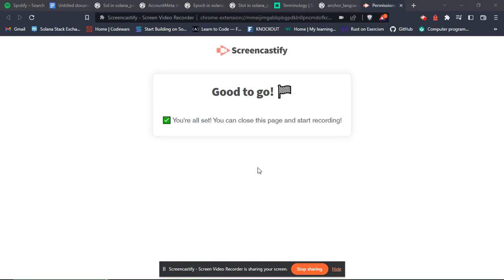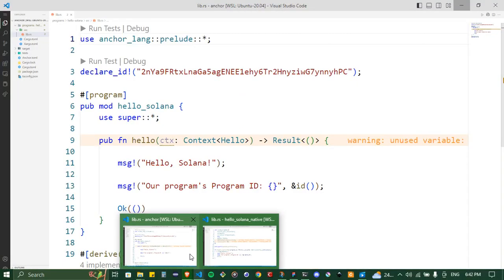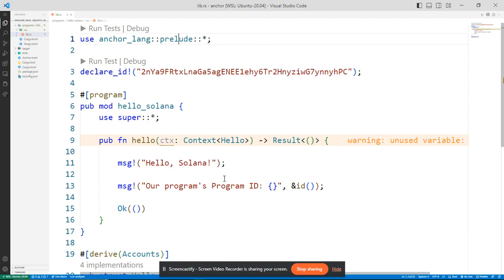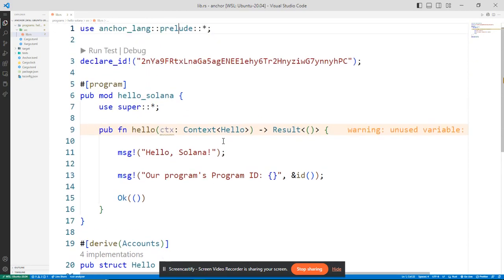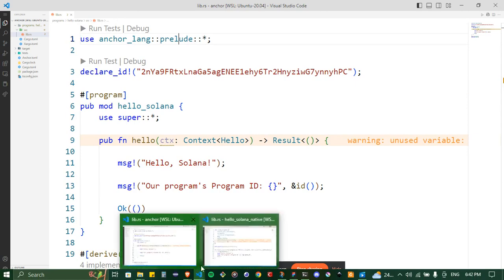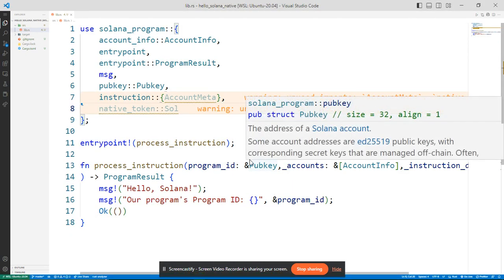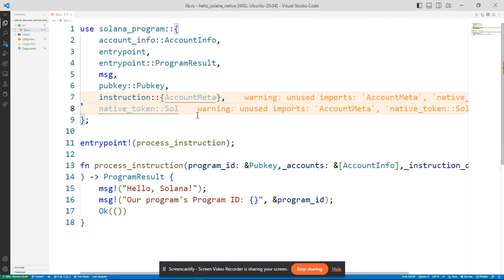Hello, everybody. What I'm going to talk about is the different types that we use in native Solana against some of the types that we use when we're dealing with Anchor. I'm going to start with native Solana.